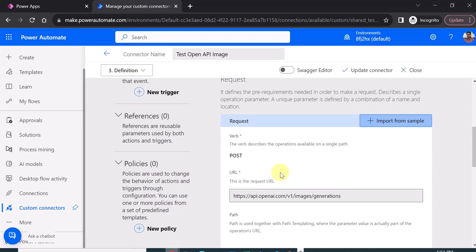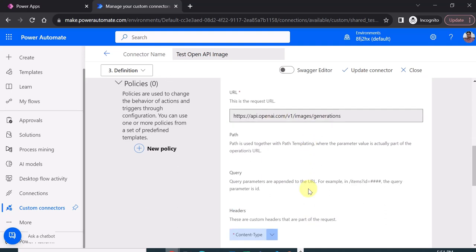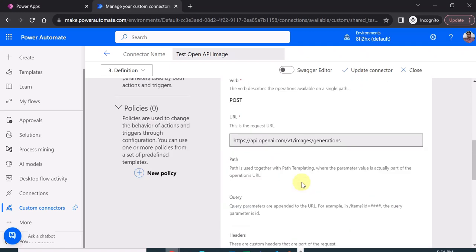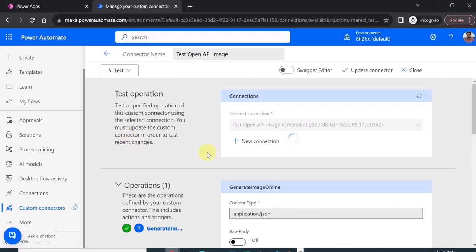Now for the request part, you have to specify the URL of the complete endpoint. In this case, openai.com/images/generations. And accordingly, you have to specify the headers, content type, and the body. Once this is done, you can directly jump to the test part of your custom connector and you can test the connection.